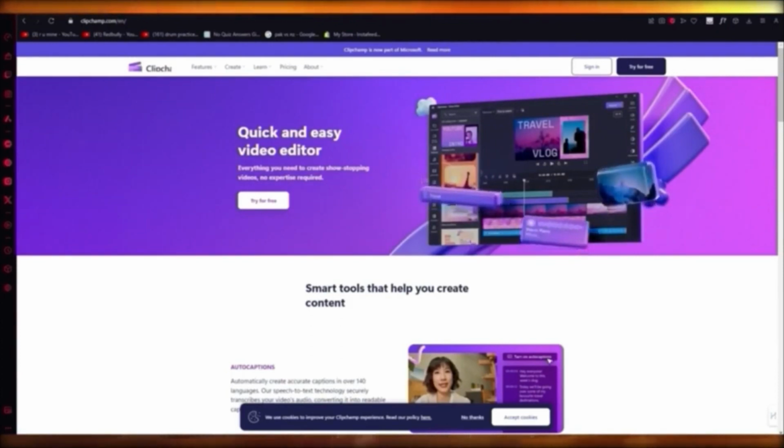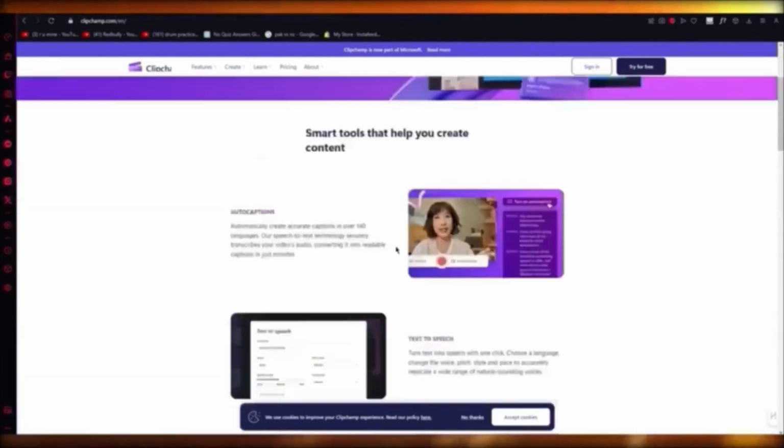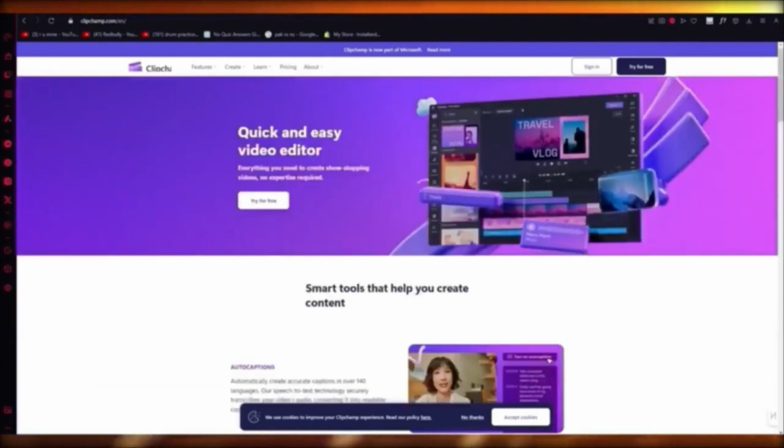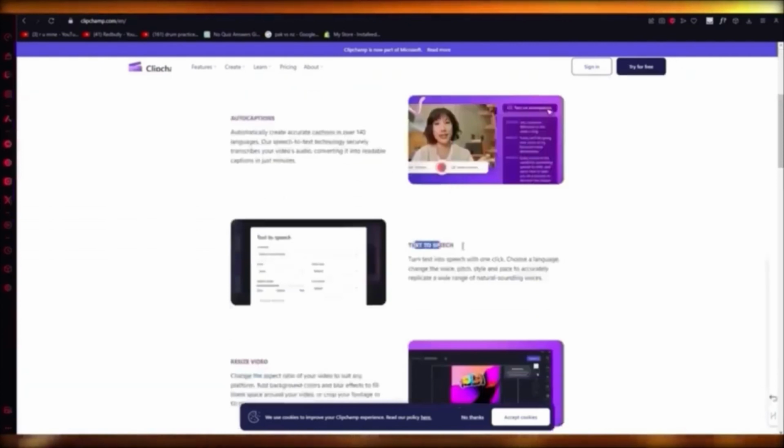To start things off, first of all, you're going to install Clipchamp. You can install it from their main website, or from your Microsoft Store. From there, first of all, you have text to speech. Text to speech is one of the best features, in my opinion. You can give it any type of text and turn it into speech. You can write anything like, hi, my name is John, and it's going to turn it into speech.